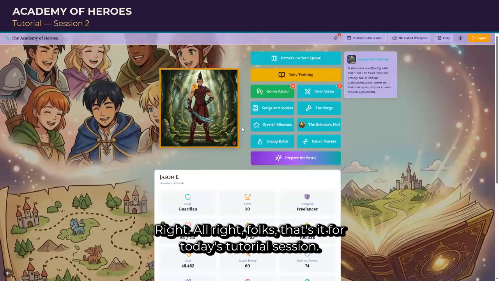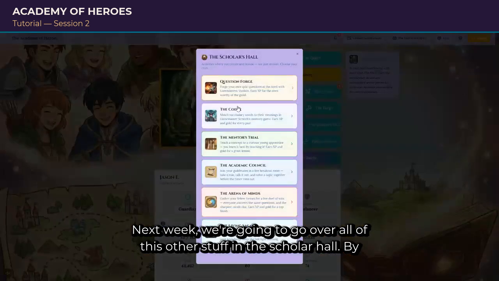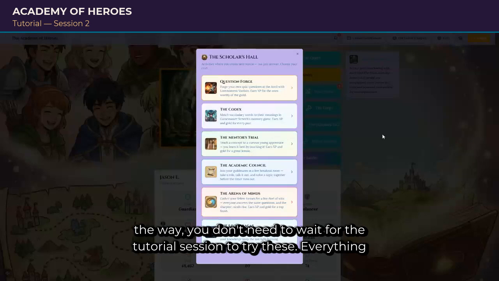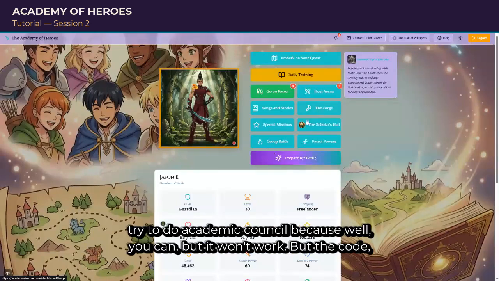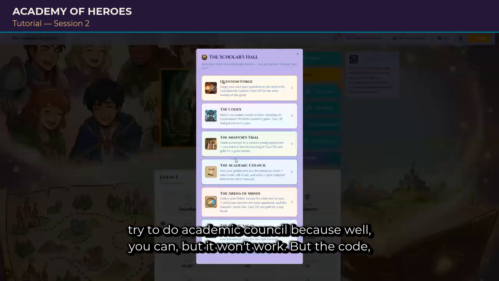All right, folks, that's it for today's tutorial session. Next week, we're going to go over all of this other stuff in the Scholar Hall. By the way, you don't need to wait for the tutorial session to try these. Everything is up and active. Academic Council won't work because that's a group thing, so don't try it, because, well, you can, but it won't work.